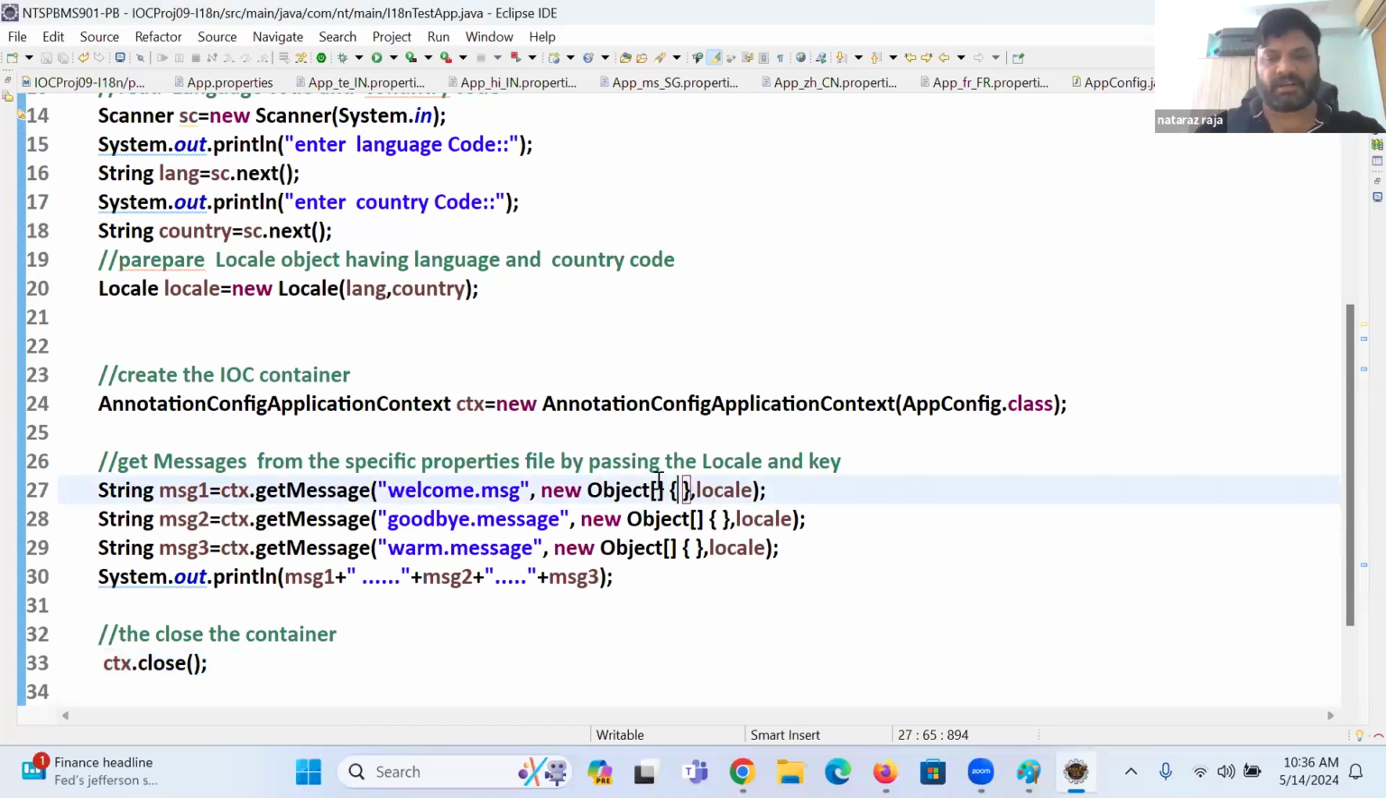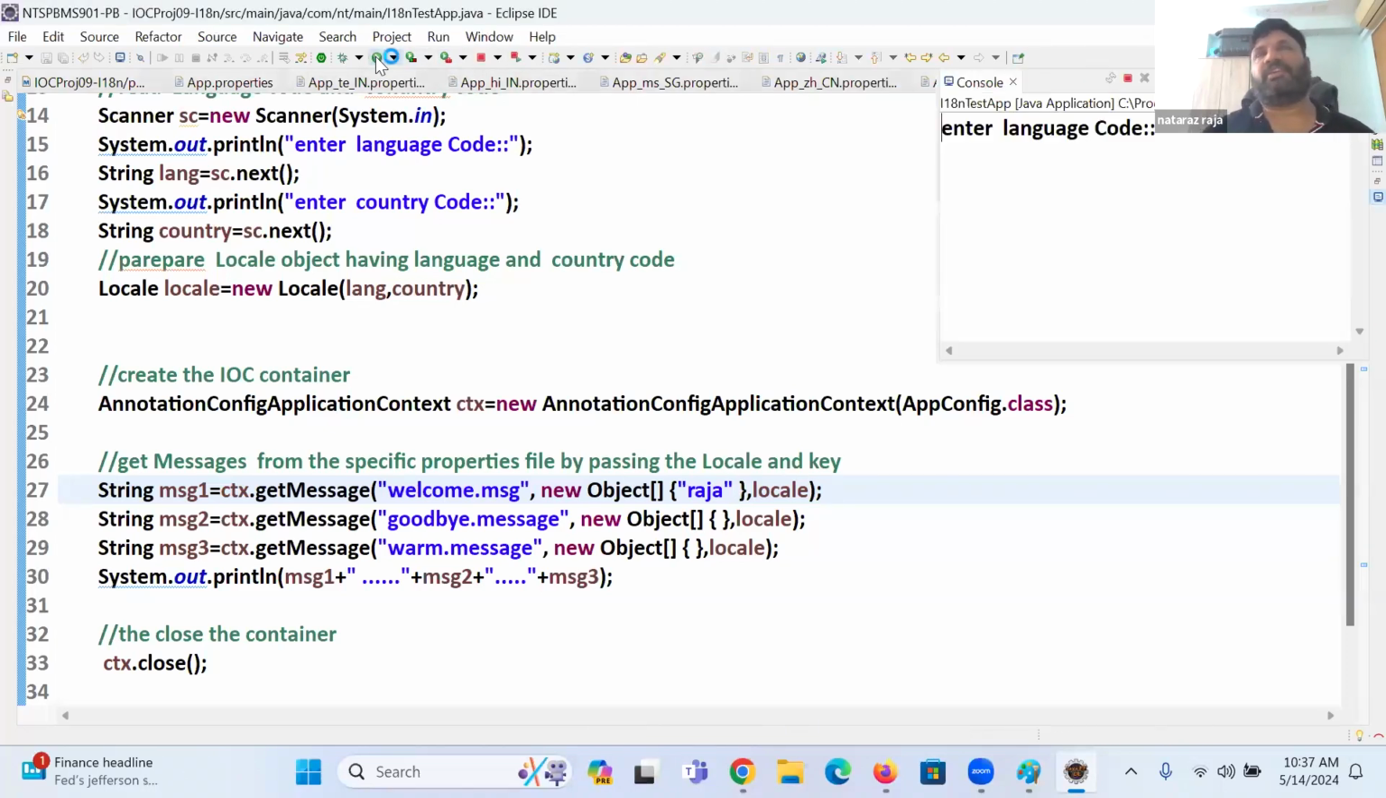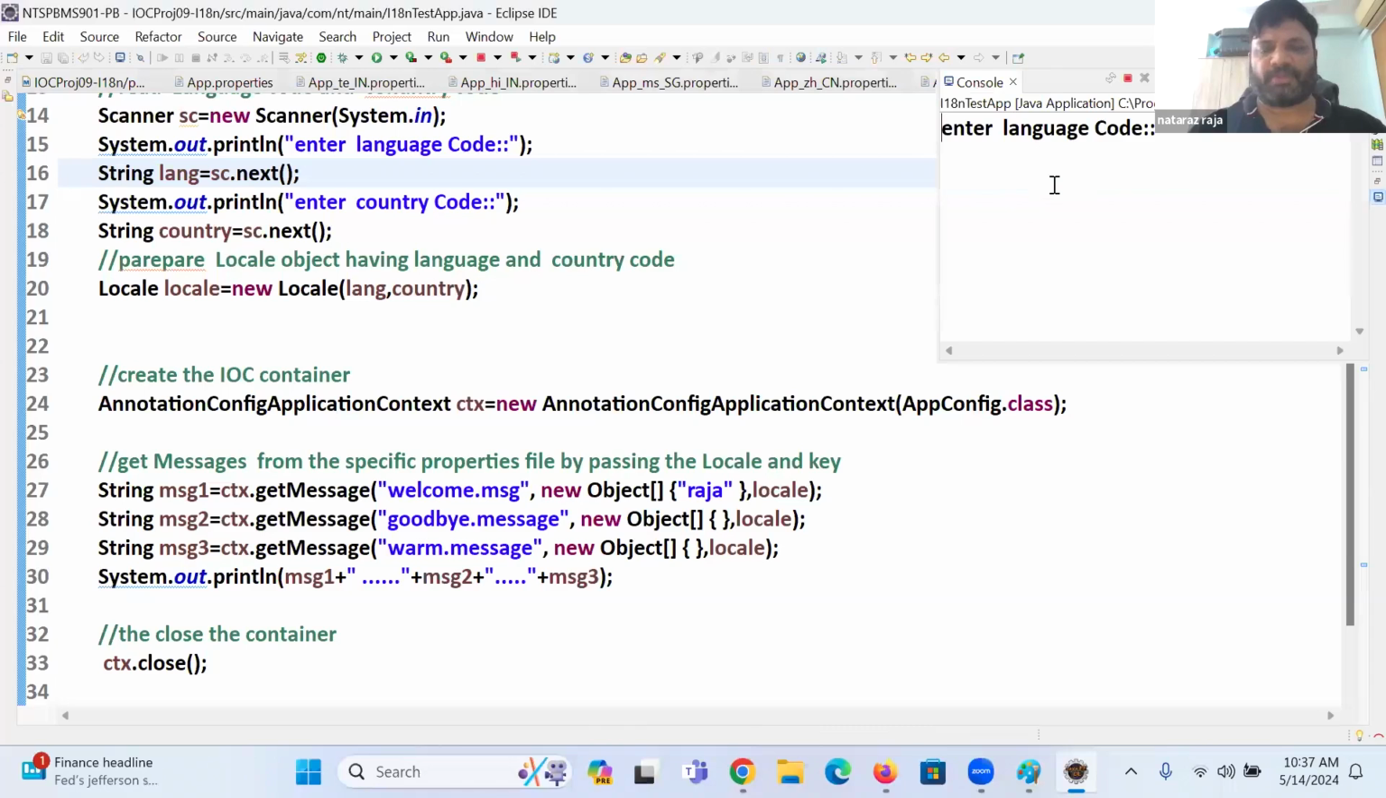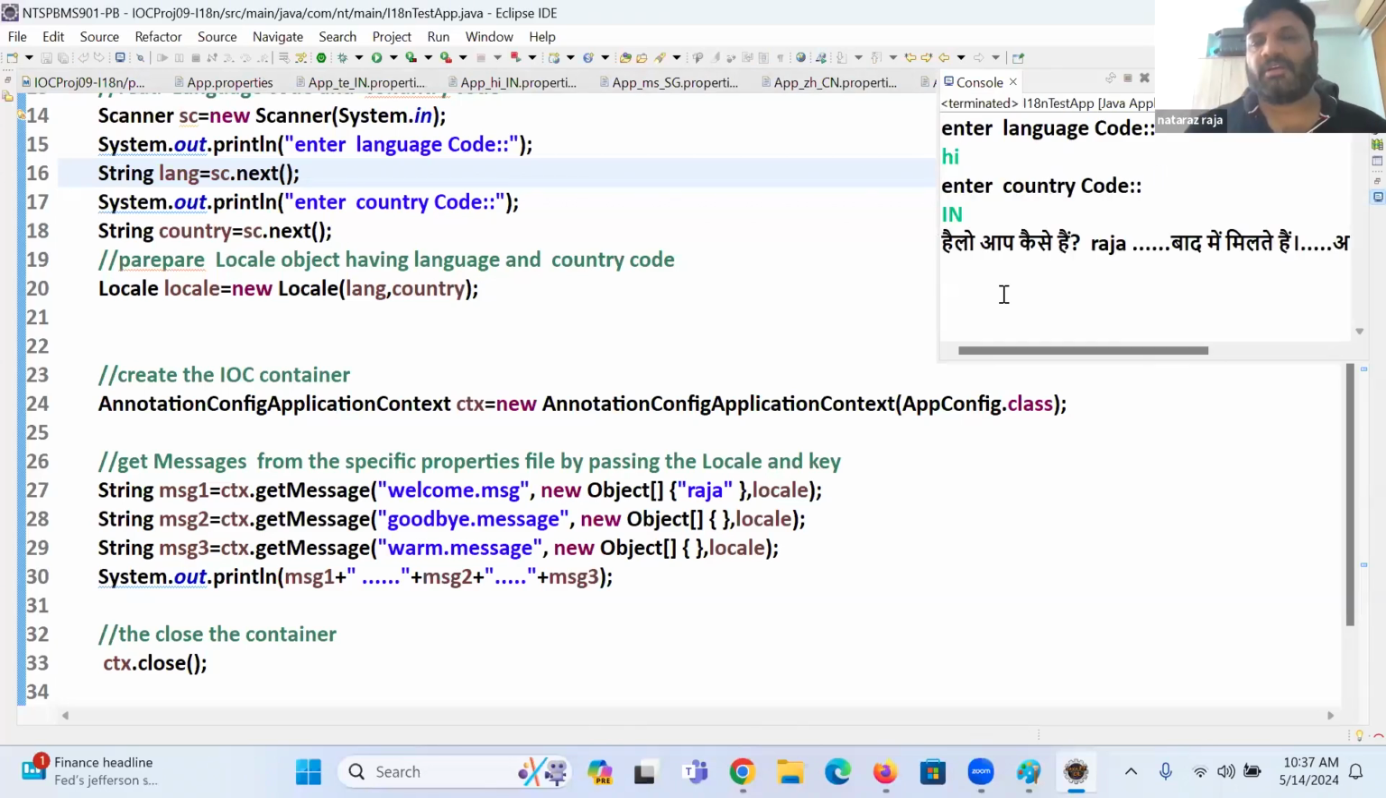See, guys, new object array, I am passing that. Yes, you can keep arguments in the message and you can customize the messages by passing from here. In which places did we keep floor bracket 0, guys? Hindi. Hello, aap kaise hai, Raja?